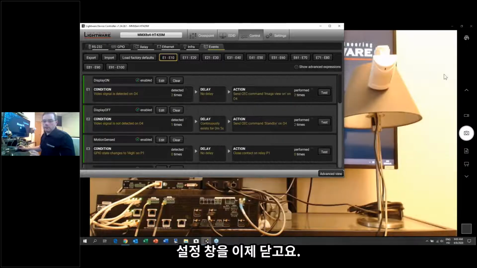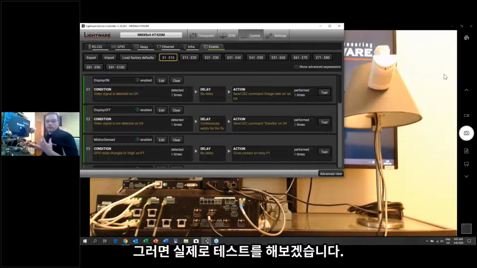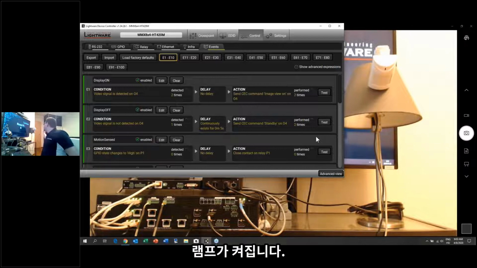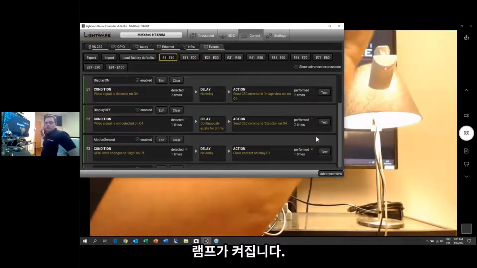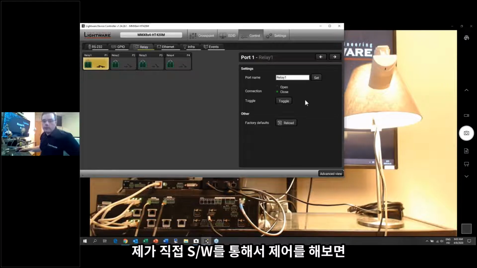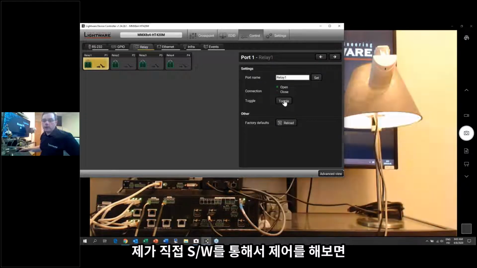I just kill this off, and let's see if it's working or not. I'm not using the test right now, but I just put my hands there, and so it's turned on. So let's do some demo. I just manually override this to switch down my lamp.